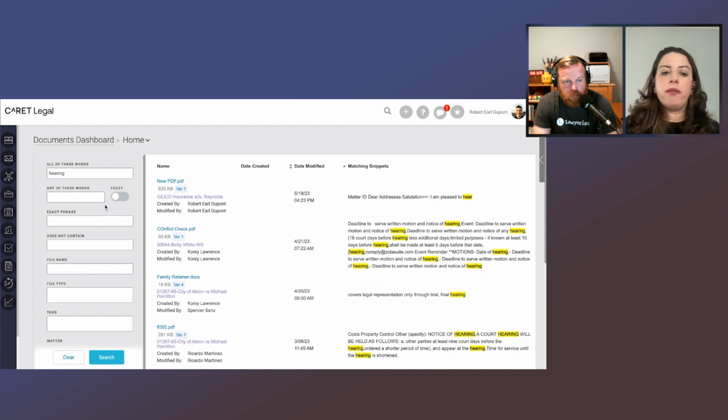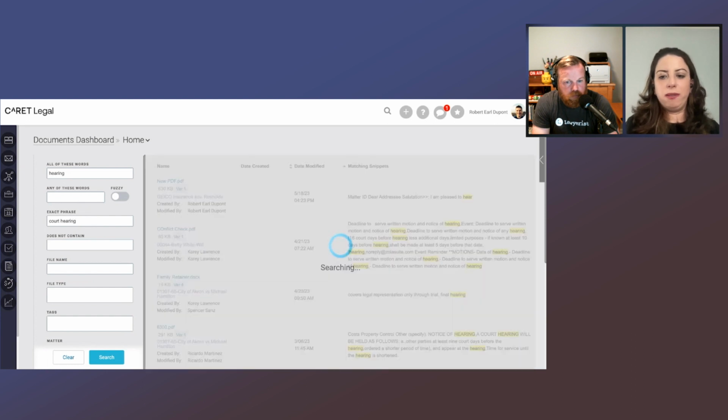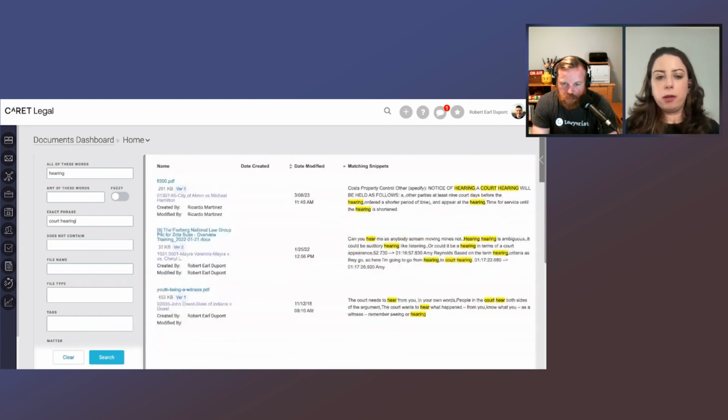And you also have the ability to change your criteria along the way, because maybe I realize I need court hearing more specifically, and that will narrow my search. You can also do what we call a fuzzy search if you need like terms. Maybe you need a plural of a term, or you need different tenses, those kind of things.